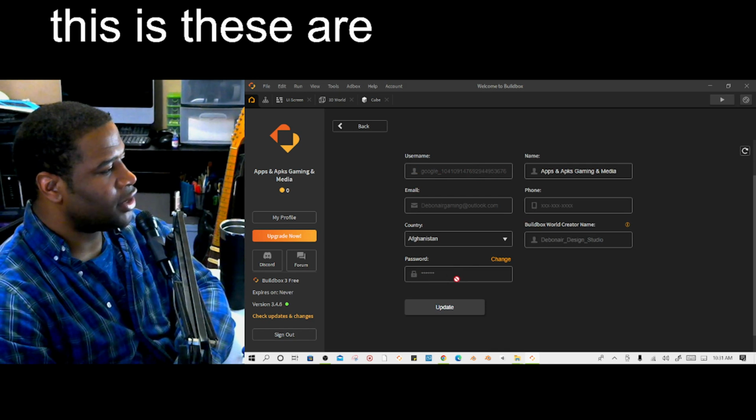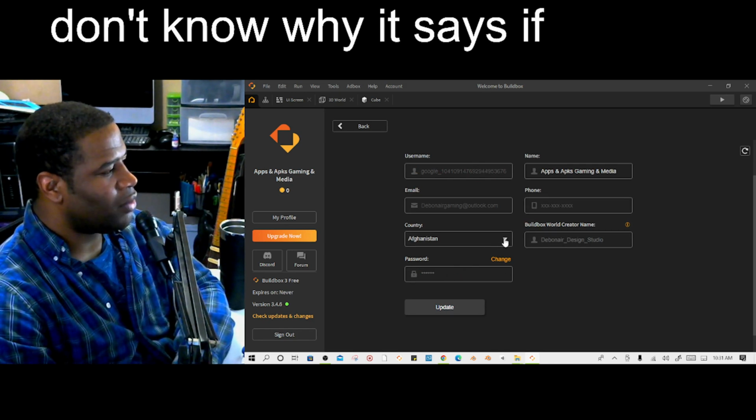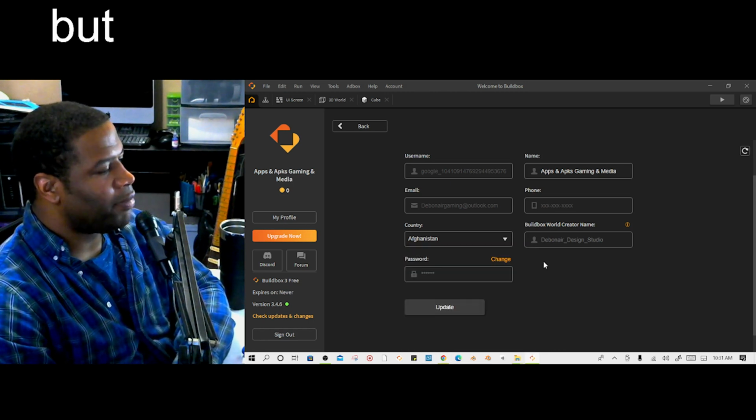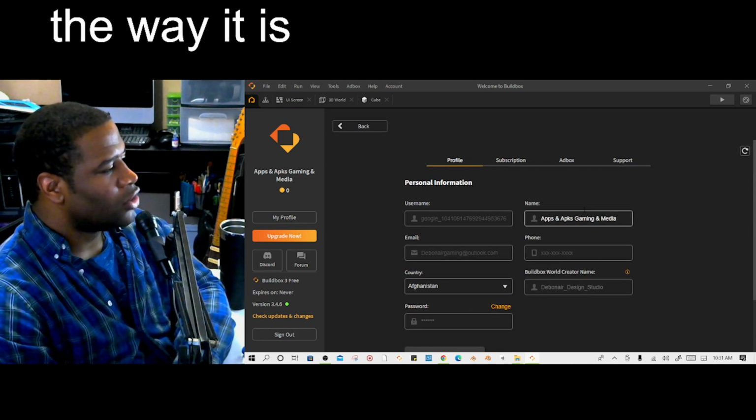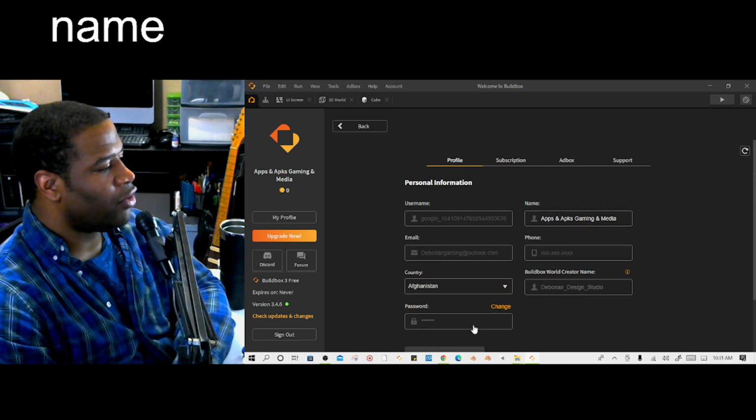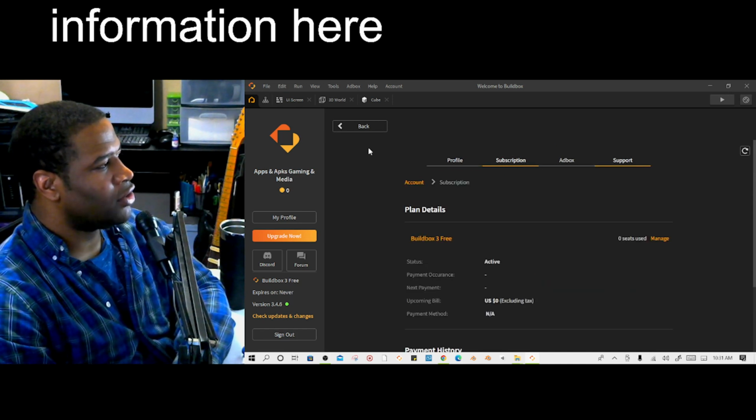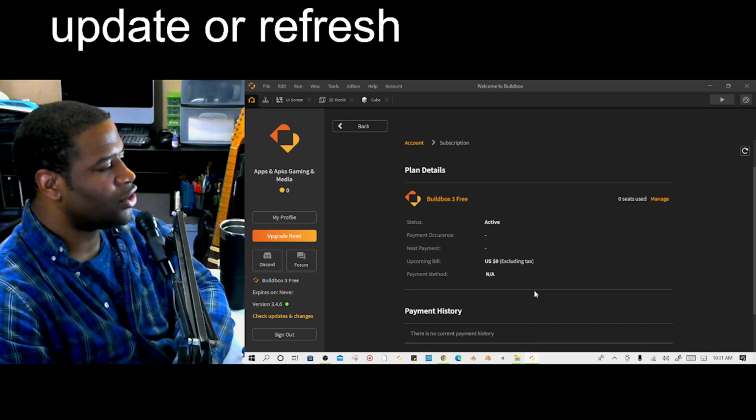These are our name. This is the password. Country, I don't know why it says Afghanistan. That's not where I'm at, but we'll keep it the way it is. So once you give yourself a name and you input all of your information here, you're next going to basically click update or refresh or something of that nature.